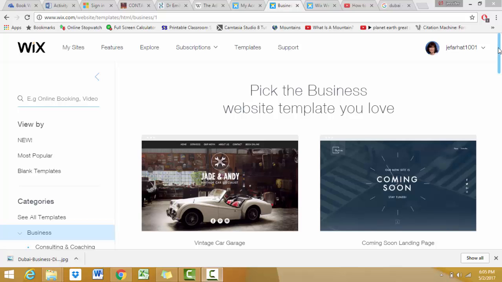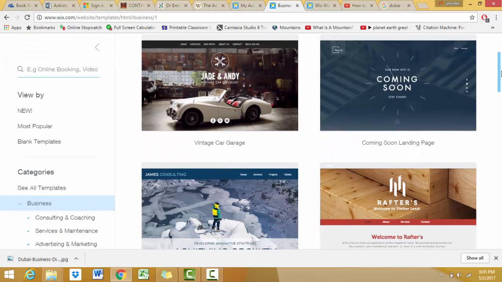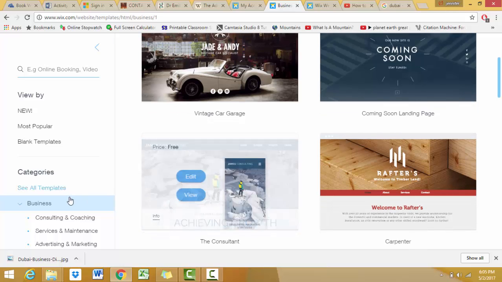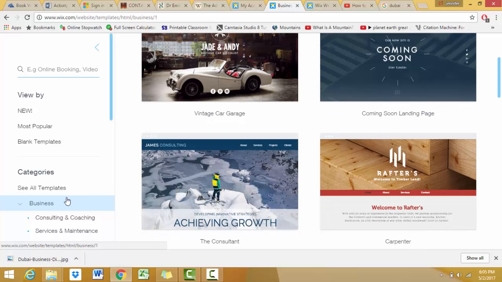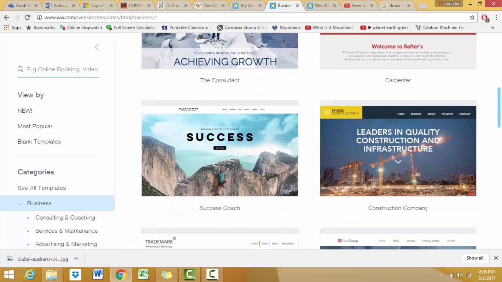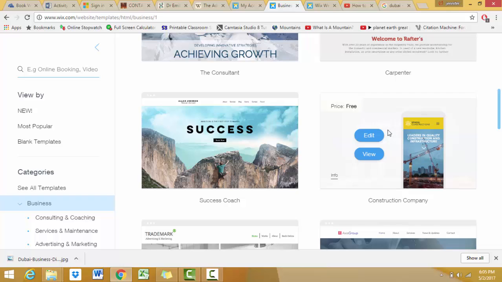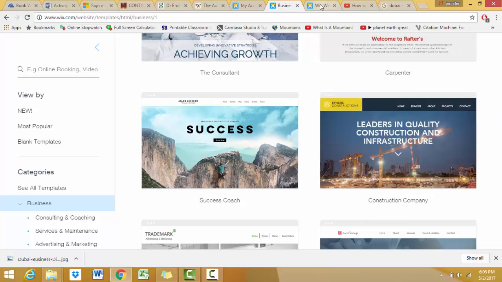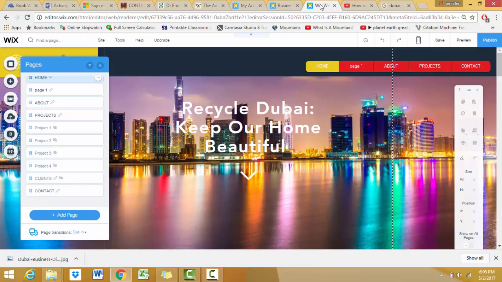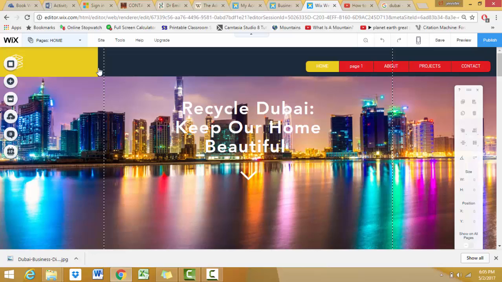This is the page to pick out your templates. And what I've done here is I want to have a pretty clean looking template. So under categories, I just went to business. Those are going to have the cleanest looking. And for myself, I liked the look of this particular one. So I went in and I hit edit on this. This is that same page after I've clicked edit with a couple of changes that I've made to this.